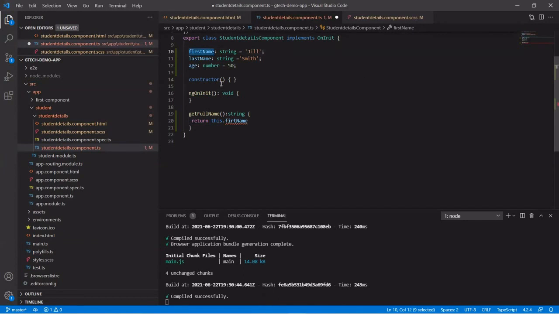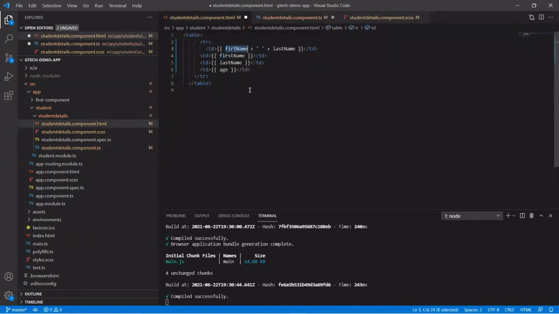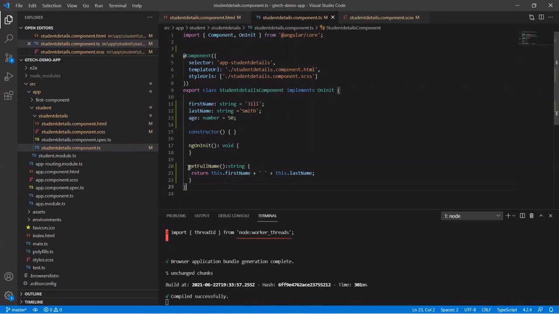First, paste it here as well. Now we have created the method which returns the first name. Now let's see how to call that. Let's copy the method name. Make sure you are copying the whole method, not just the name.